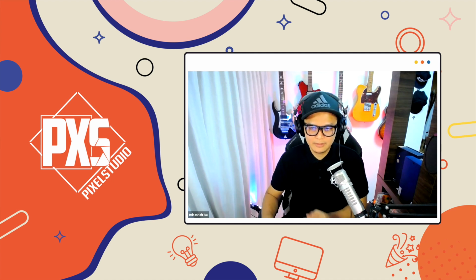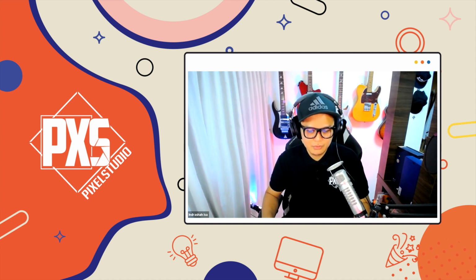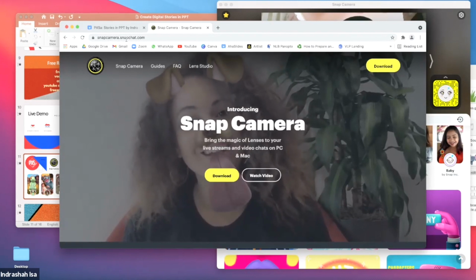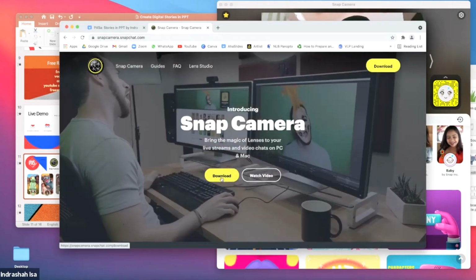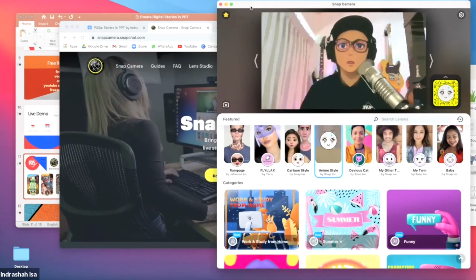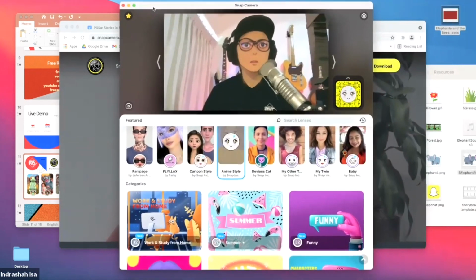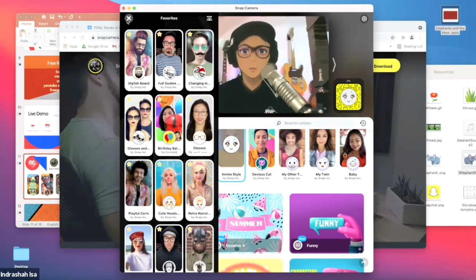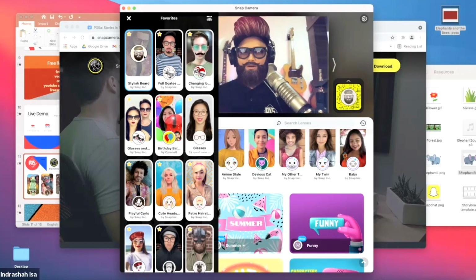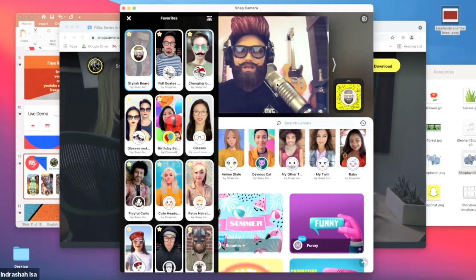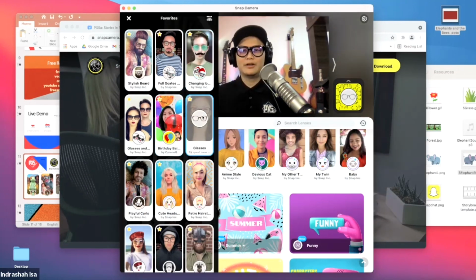Okay, how to do that? Let me show you. Okay, this is the website snapcamera.chat. You go and download, then install. Then you launch it. Once you launch, you can see something like this. Okay, you can see me, right? So this is my filter. Let me see my favorites. What do I have? Oh, I want a big hair. Stuff like that. Or I want just to wear a spectacle.